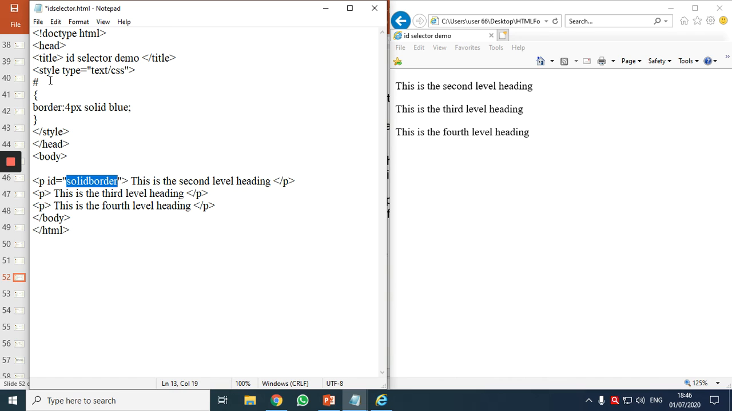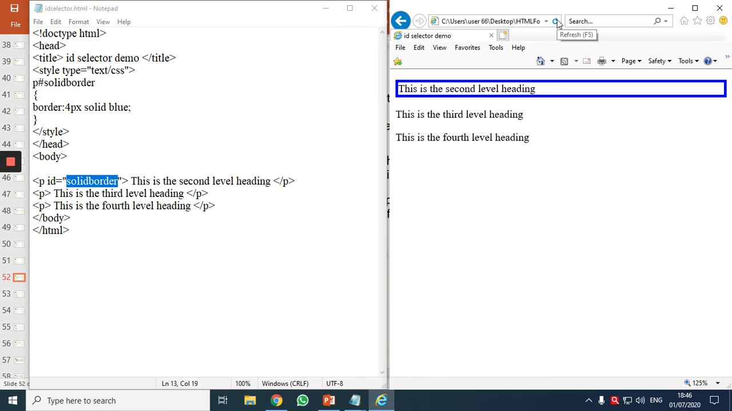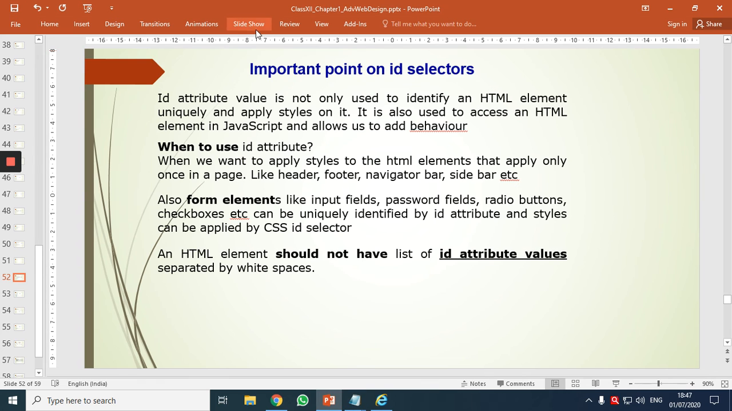Solid border, Control C. The second way of calling it is with the name of the tag. Which tag is it? The P tag, followed by the number sign, followed by the correct name of the ID attribute value, correctly copied. Now apply Control S. Applied. Understanding? So both ways we can call, without this as well as with this. But when we are working in a live environment, we should always call it in this manner, with P. Hope that is also clear.